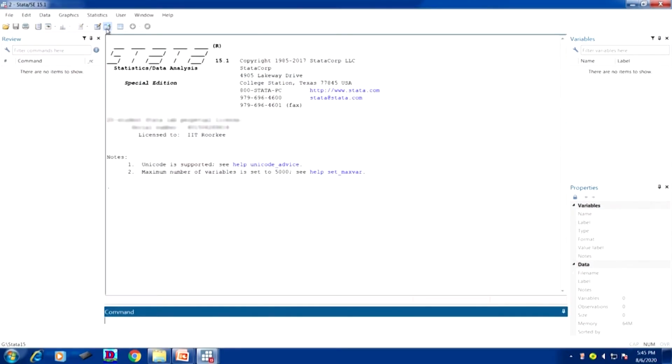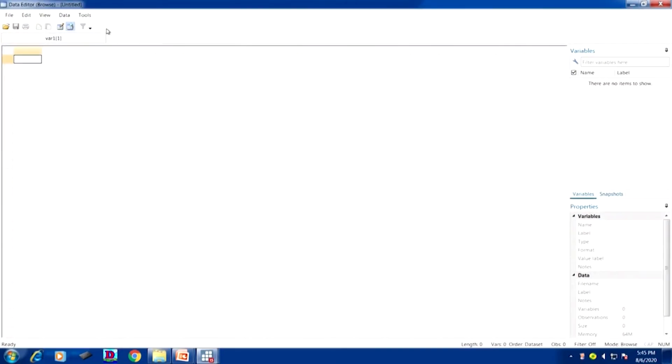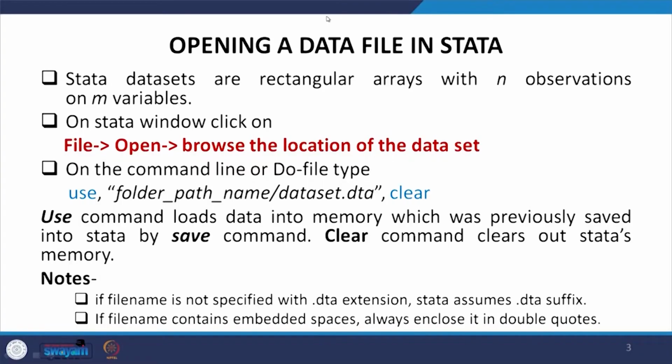This is what we are trying to explain in the slide: data sets are rectangular arrays with n observations on the rows, and the column entries are defined as variables. So, therefore, we write it as n by m variables. All right. Now, coming to the opening of data, we already mentioned.